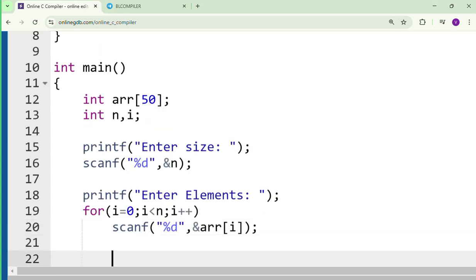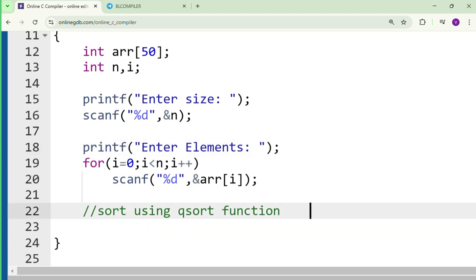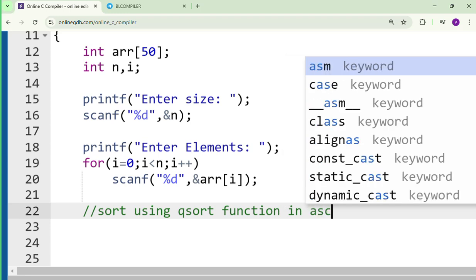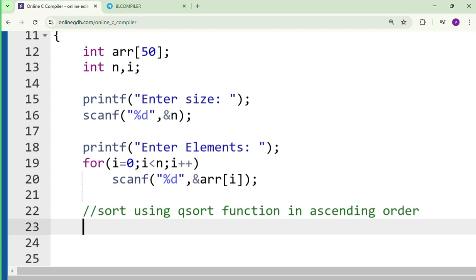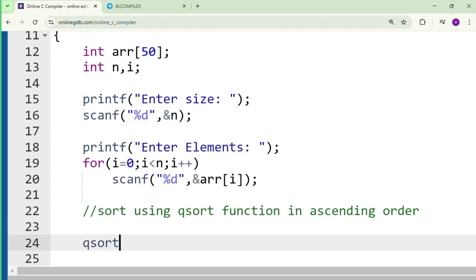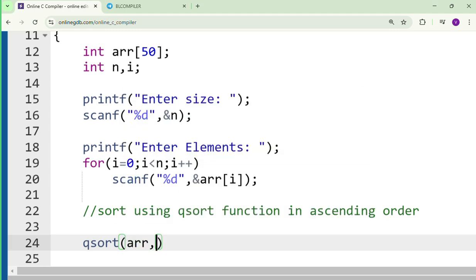Once we get all the elements, we need to sort using the built-in qsort function. We need to sort the array in ascending order. Now let's write the function qsort, followed by the base address of the array. It is arr. The base address of the array is arr.